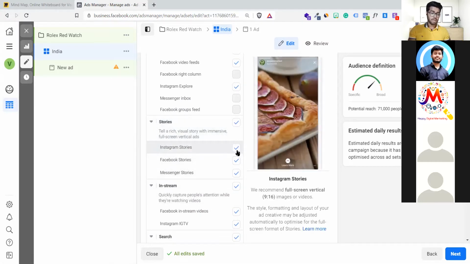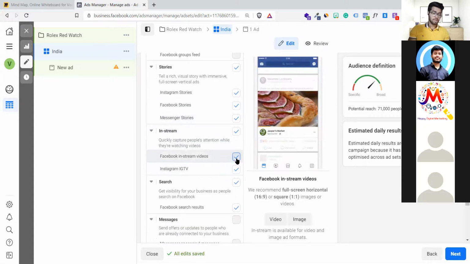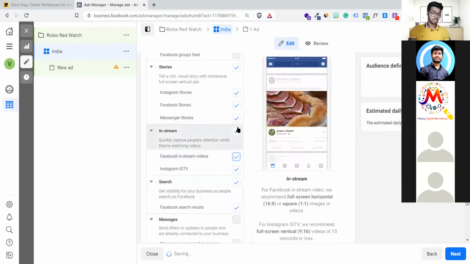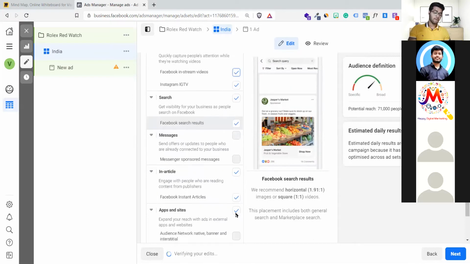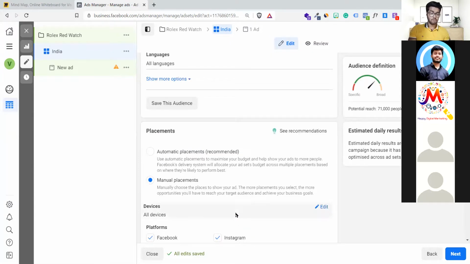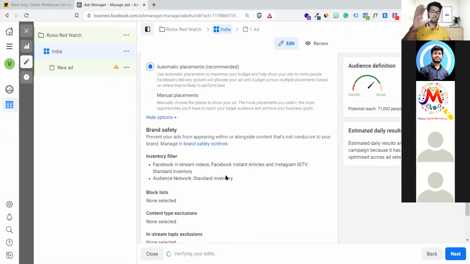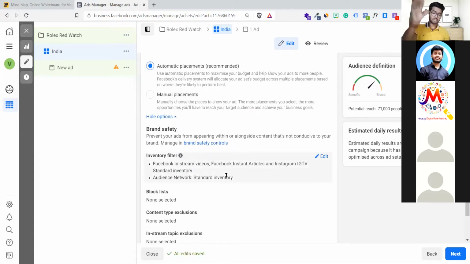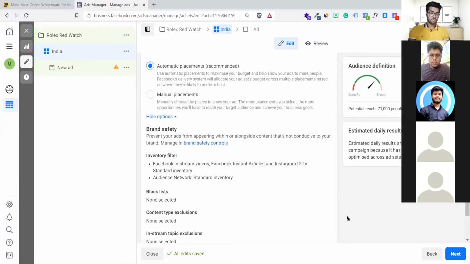So we have various options: Instagram stories, Messenger stories, Facebook. You can enable or disable them, it's up to you. You can select which platform is working fine. You have to test which is the best platform for you. As of now, if you don't have any thoughts about this and you want to go no-brainer, just use automatic placements. Facebook will help you by giving you the best places to show your ads in order to get the seats. Just leave it on Facebook, they will get it for you.